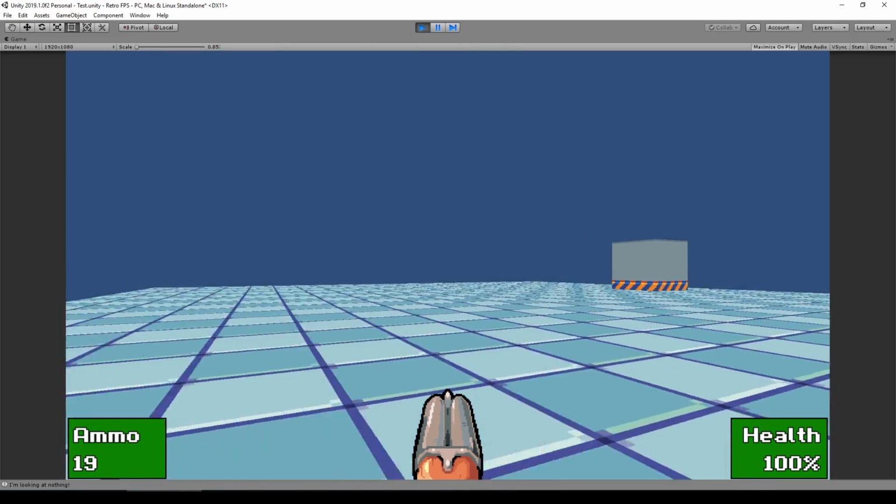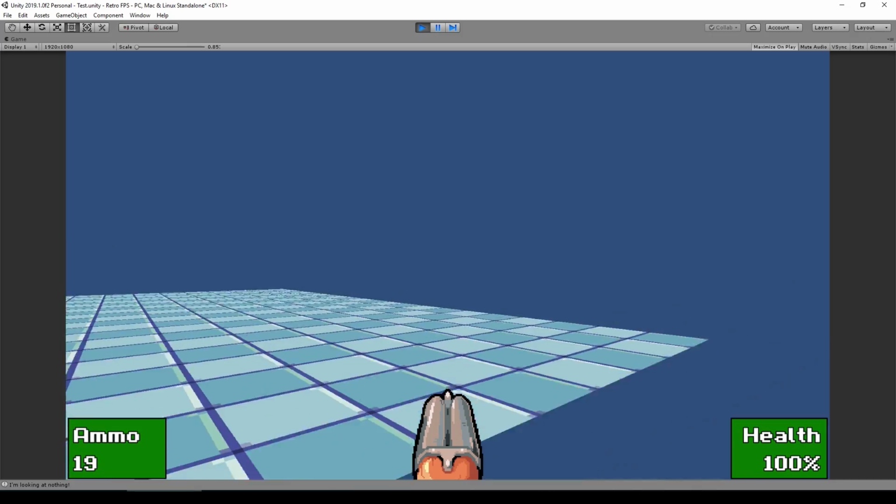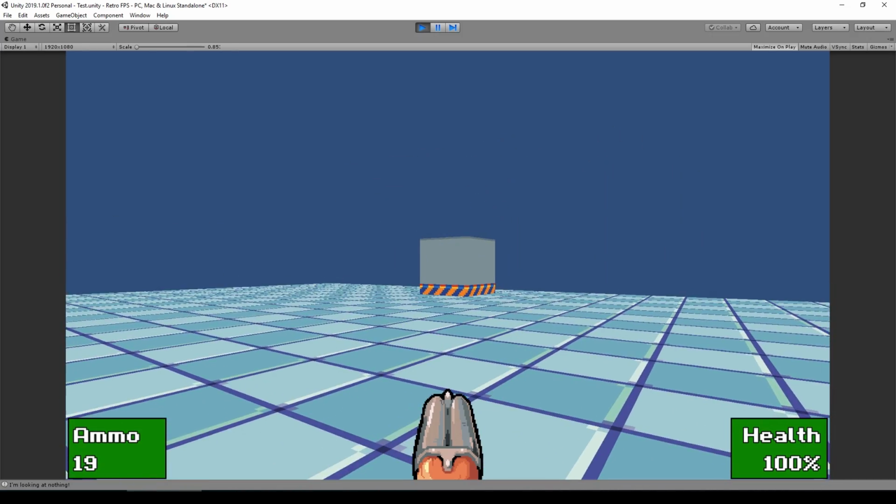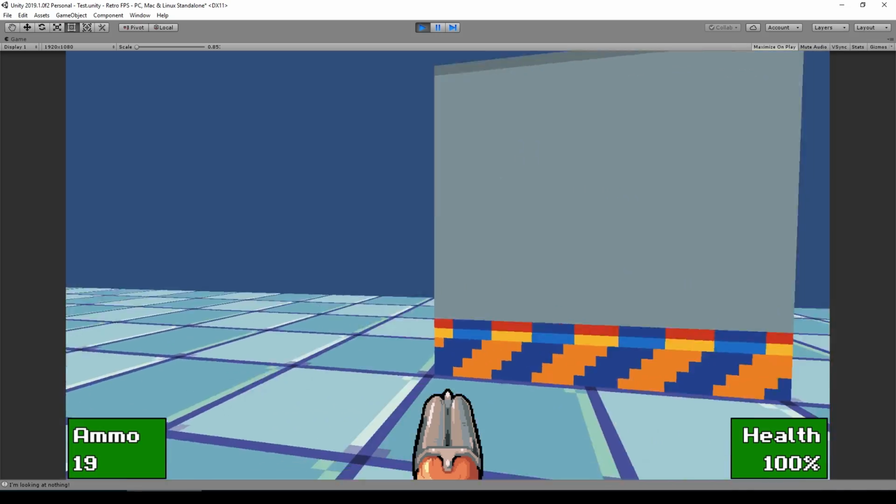Okay, so with that in mind now, we need to start moving out of this little empty arena we have and start making some actual levels for our game. So that's what we're going to do in the next episode.